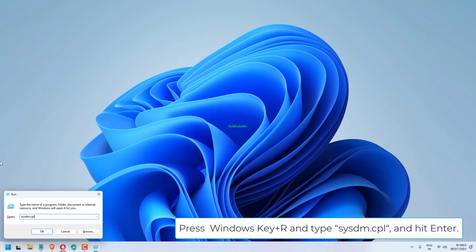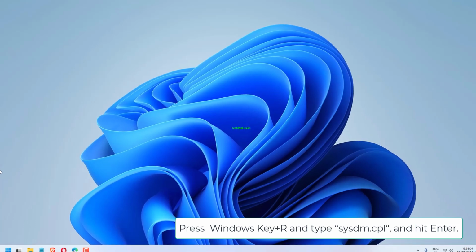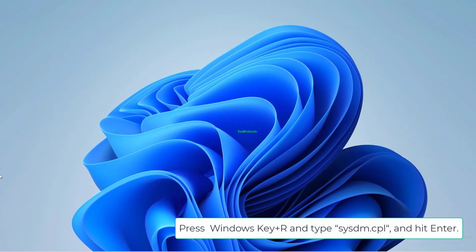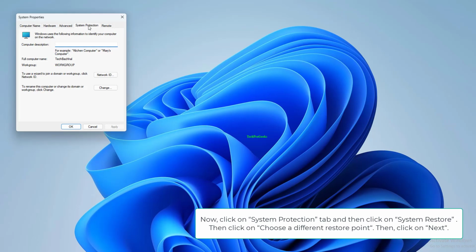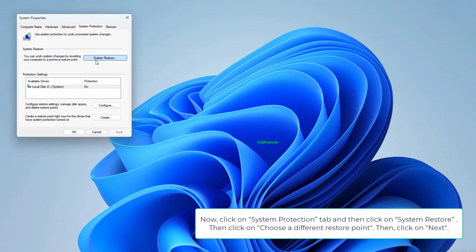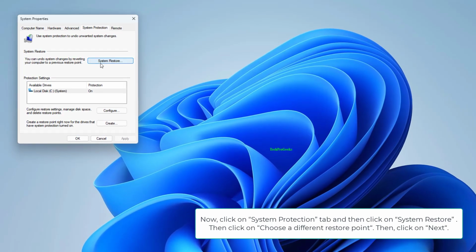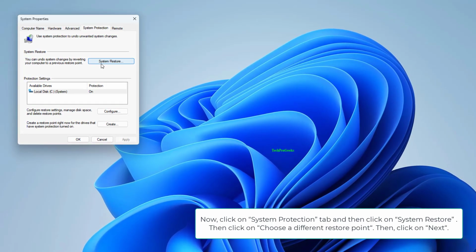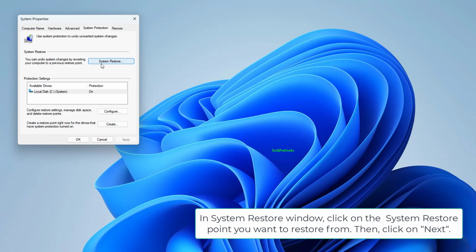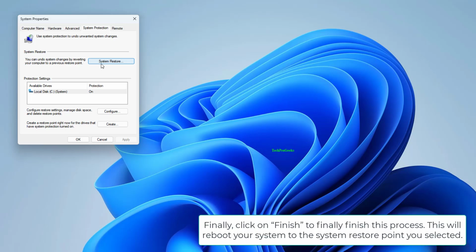Press Windows key plus R and type sysdm.cpl and hit Enter. Now click on System Protection tab and then click on System Restore. Then click on Choose a different restore point. Then click on Next. In System Restore window, click on the system restore point you want to restore from. Then click on Next. Finally, click on Finish to finally finish this process.